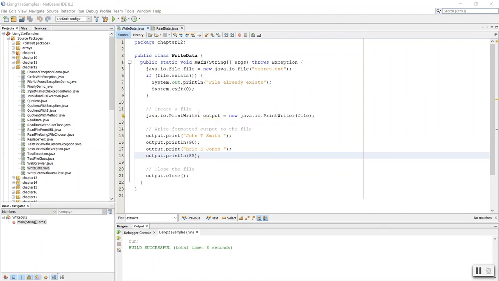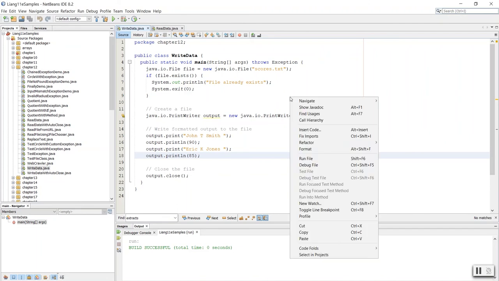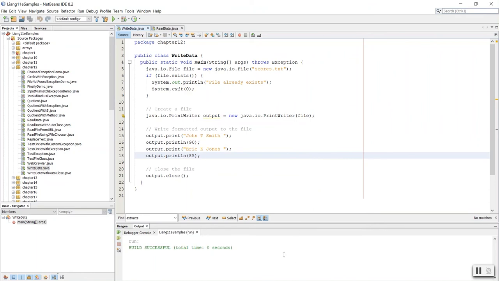This is a PrintWriter, and you can do print and println, just like you can with other stream output kinds of things. You did print and println with System.out, right? So let me run this. And it ran. And let me show you what it produced.